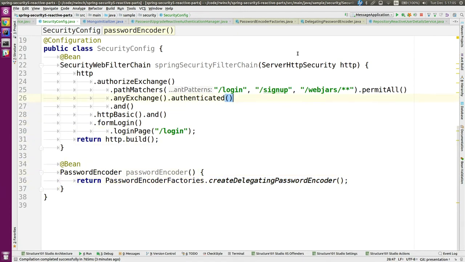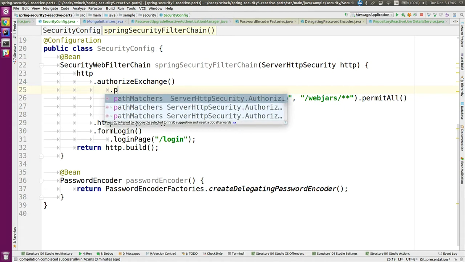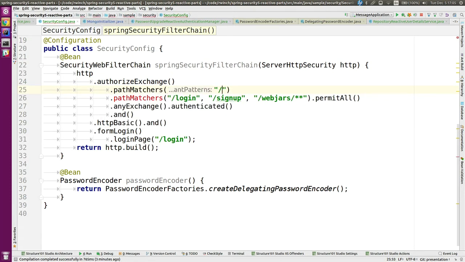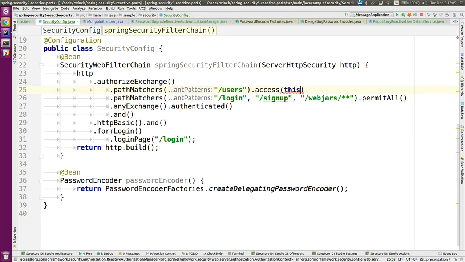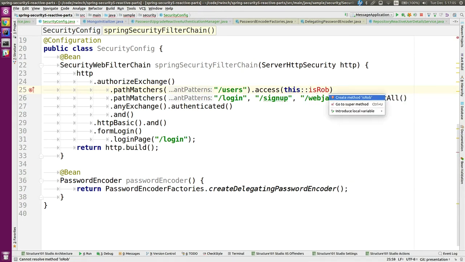And we can do that by adding a new authorization rule. This should be no surprise to you guys, because it's very similar to the standard non-reactive support. But you can add something that looks like users, and you could say hasRole admin. But right now, we've hard-coded all of the users to be a user, so we don't have a role. So maybe we could get a little more creative. Maybe we could use access. And then maybe we could say is Rob.